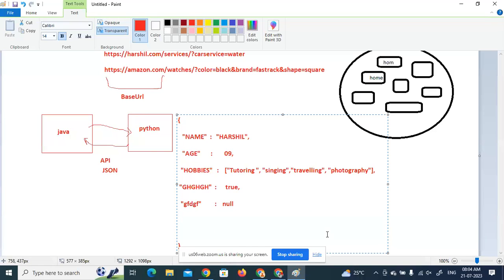Okay. So the JSON object starts here and it is ending here. How do we identify the JSON object? The opening curly brace and closing curly brace always indicate a JSON object. Inside that we have key-value pairs.